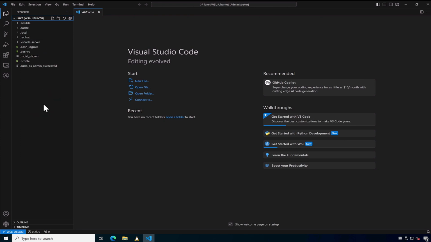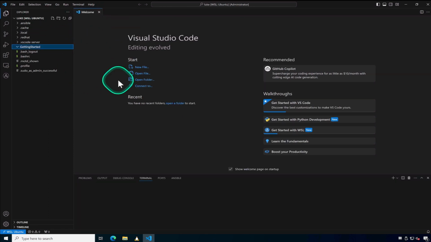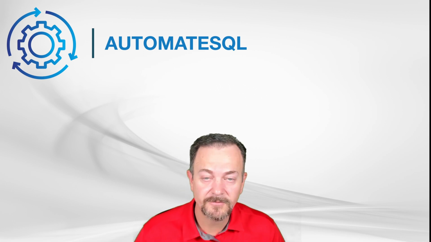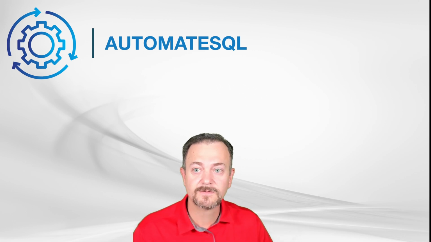I'll usually go and create an Ansible folder, and then that's where I'll put my inventory and all of my playbooks. So let's go ahead and just create a folder. Just call it getting started. And I won't go into setting up an inventory or a playbook in this demo, but we can jump into the terminal. We can see that we're in Ubuntu, and we can go ahead and just run ansible --version and see that we have access to Ansible. So congratulations, you have Ansible installed inside of Windows Subsystem for Linux.